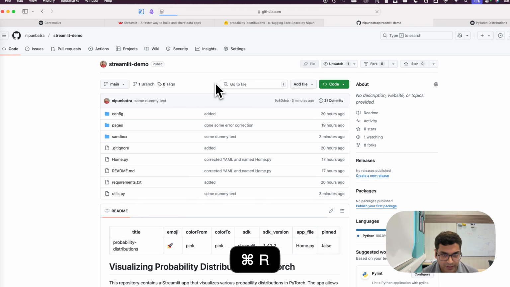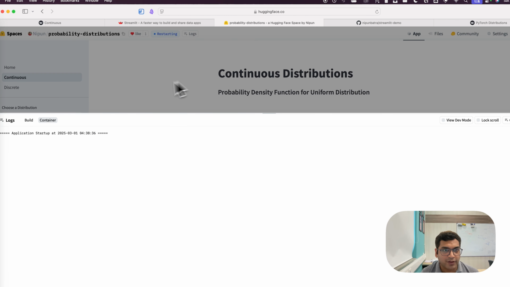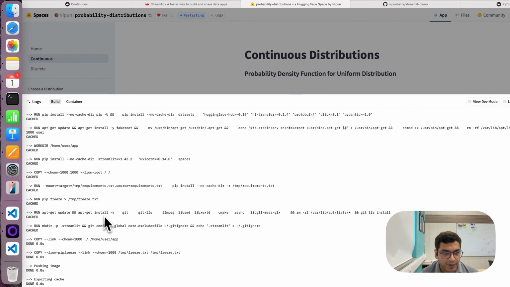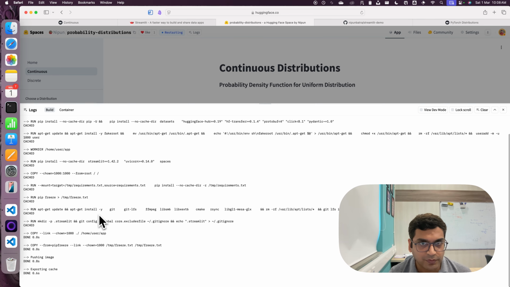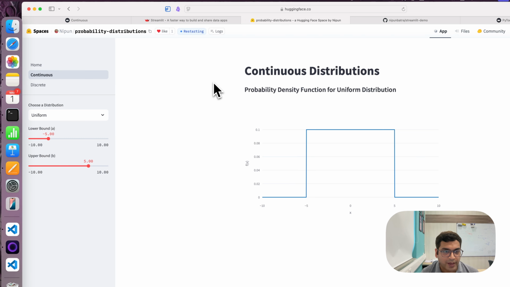On GitHub, you can see that this new commit has quickly appeared. It has also appeared on the Hugging Face spaces, but it will now do the entire build process. And you can also see the logs. Okay, so this was to show you the functionality of Hugging Face spaces.